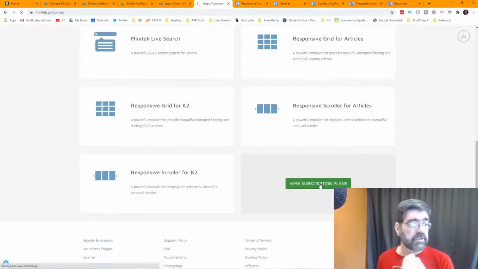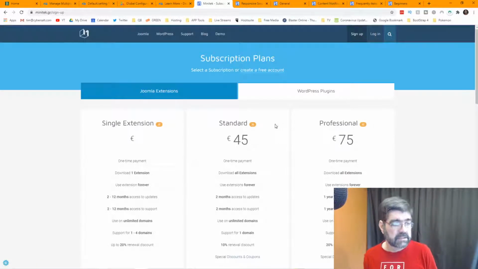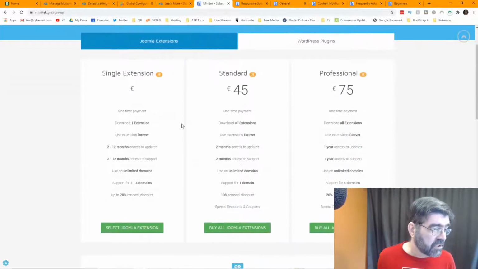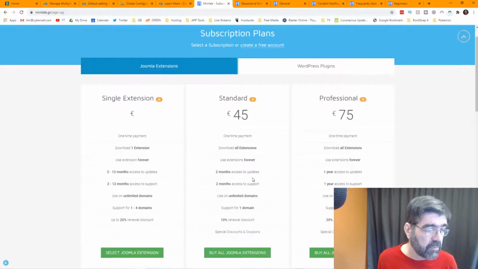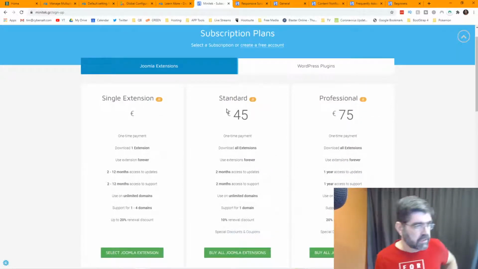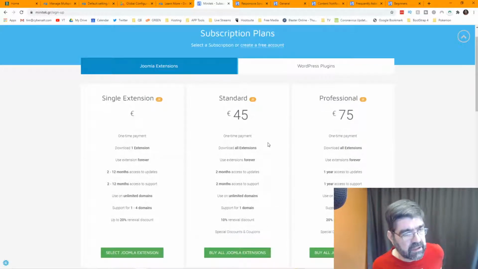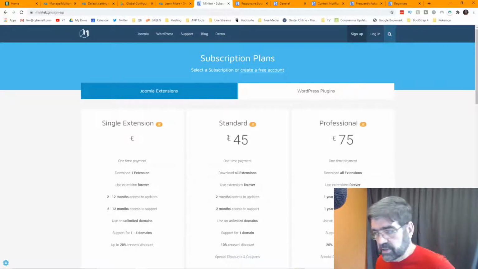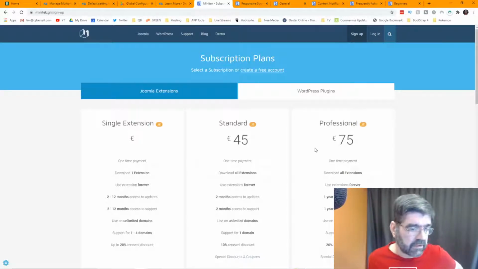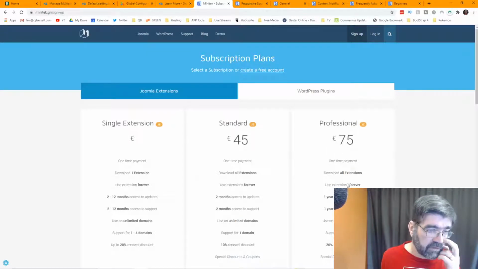And let's see their subscription plans. What do these guys cost? Single extension. No price. 45 one time. Download all extensions. Use extensions forever. 2 months access. 45. What sign is that? That's not euros, is it? Is that sterling? British sterling? We'll find out quickly. And 75 to use them all for a year.